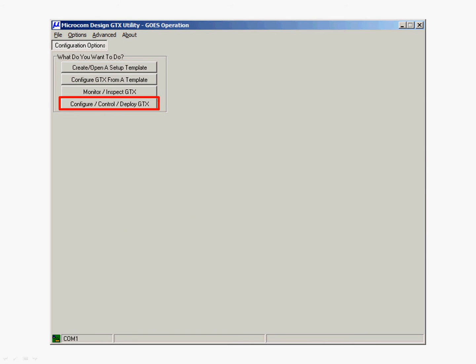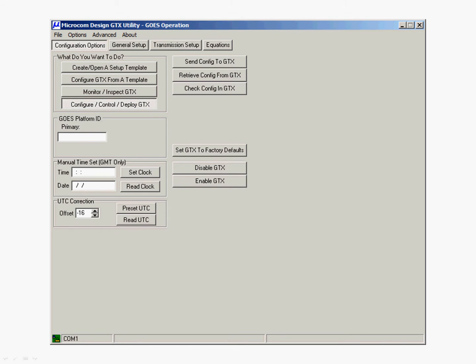Now we can click the Configure/Control/Deploy GTX button so that we can begin configuring the GTX. Under the Configuration Options tab, enter the site's GOES Platform ID. I will be using Microcom's test ID, but you must use your own.